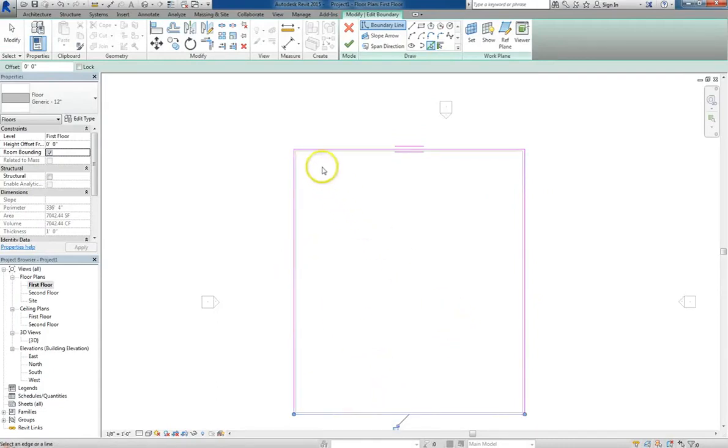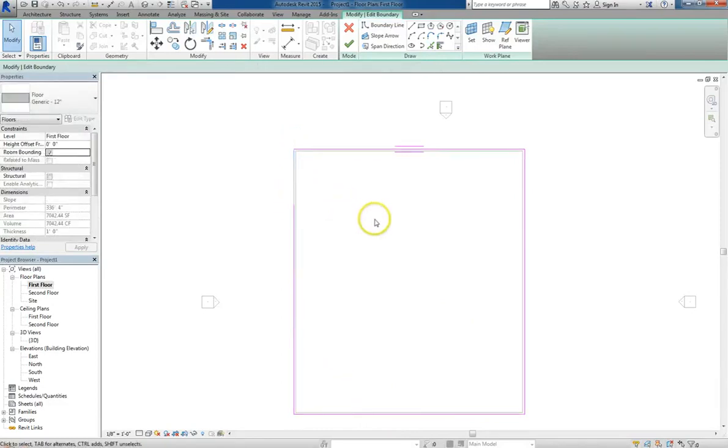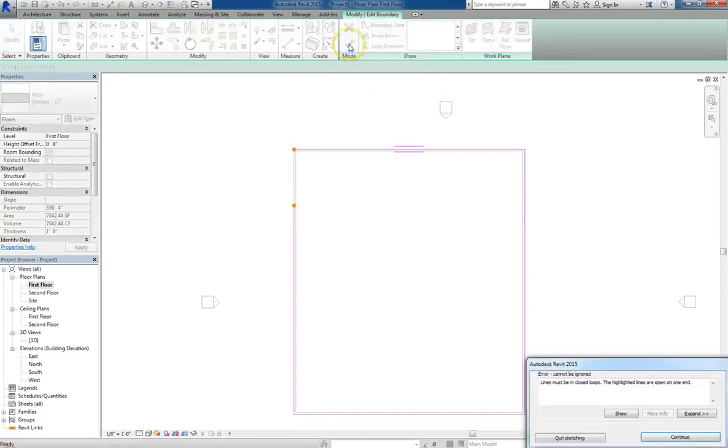Now sometimes it's going to be a little more complex than just a box like this. If for some reason your lines don't connect, when you hit the check mark, then this error message you see is going to pop up. Error messages can sometimes be a little frustrating, especially if you're not really sure what they're trying to say. All this one is saying is that all lines must be closed in loops. This is saying that the highlighted lines are open on one end, and it shows you which ones are open.